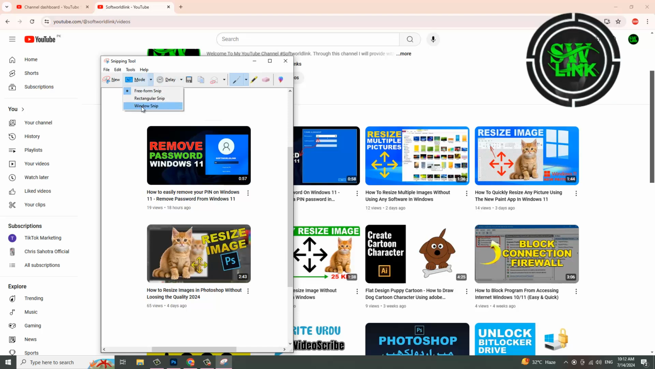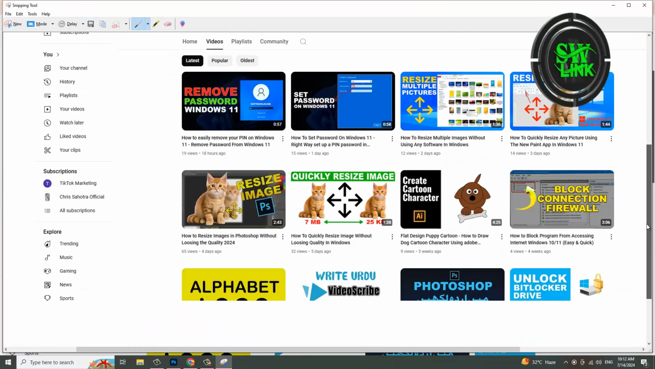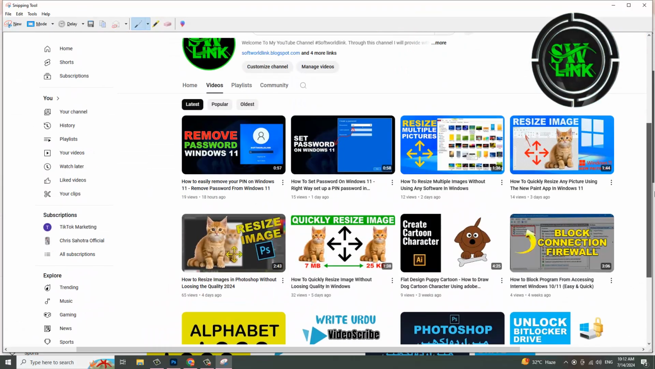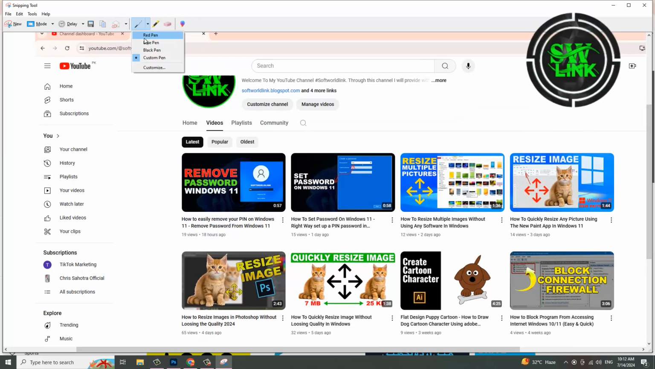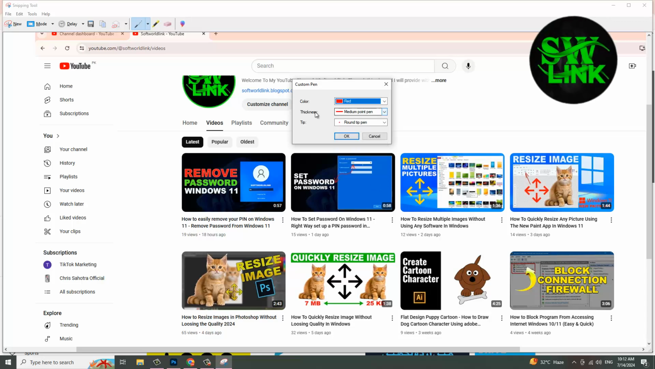Now we use window snip mode, with the help of which you can take a screenshot of the entire window with one click. Click on the New button and click anywhere and the screenshot will appear. You can also use the pen tool to adjust the color, thickness and customization of the pen line.